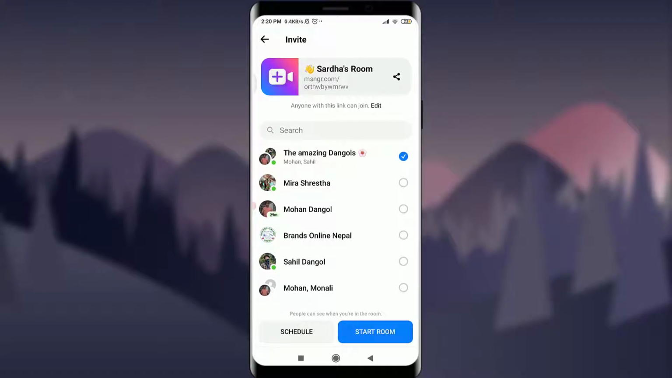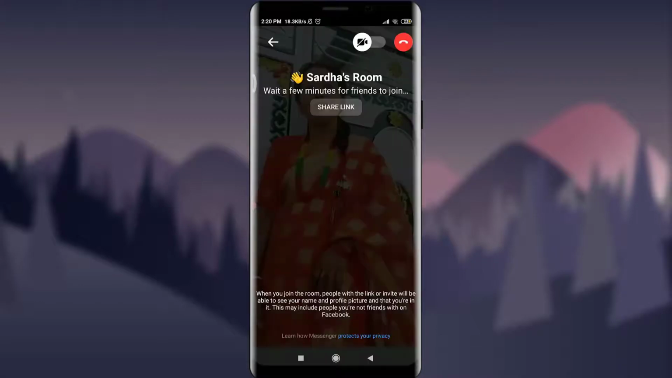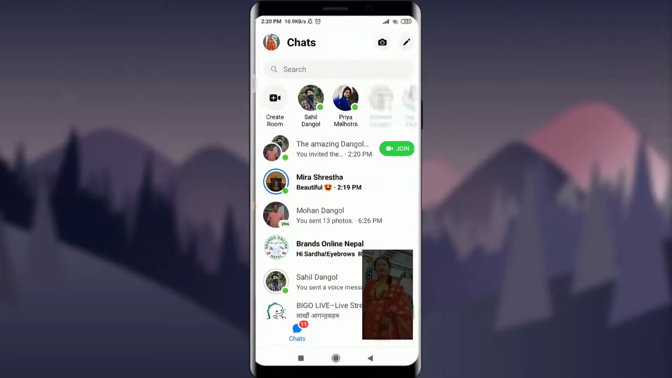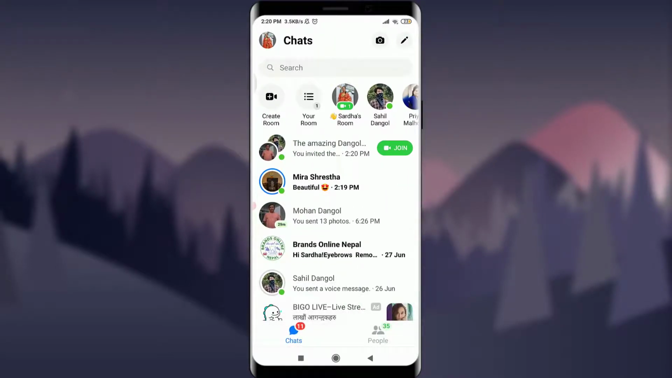I am going to create a room and tap on start room on the bottom right corner. You can share a link and even call the people around and wait a few minutes for the people to join. Or discard, or drag down to dismiss.